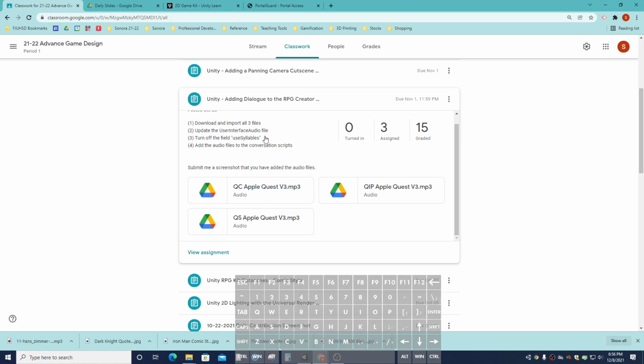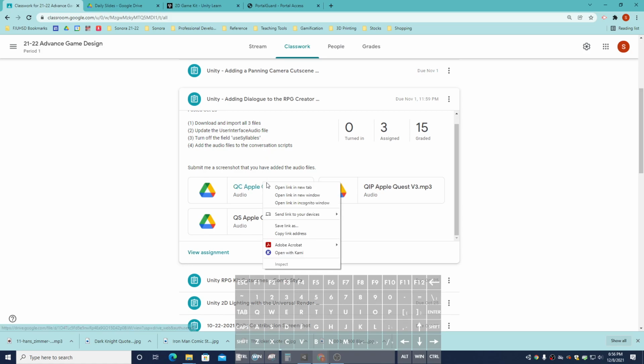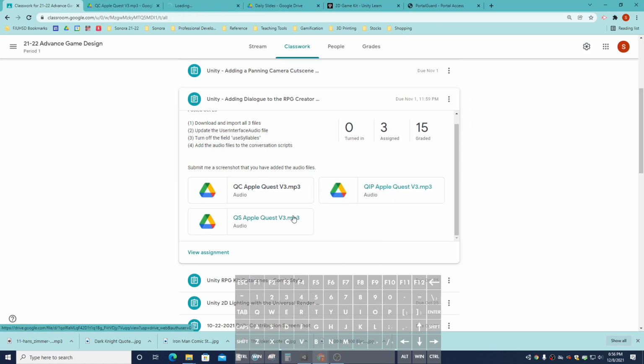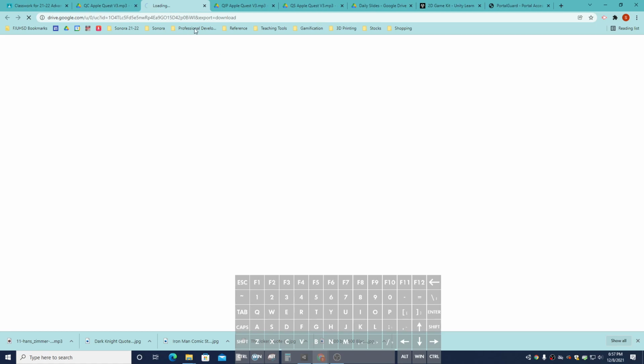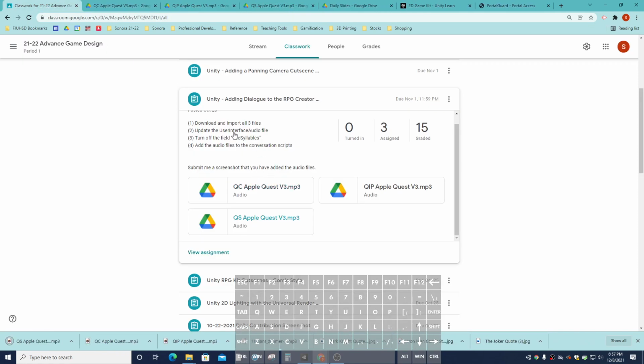Okay, so what we're going to do now is go ahead and right click and open these three in a new tab. And we're going to go ahead and download these three. There's 1, 2, and 3. And we also need to update the user interface audio file.